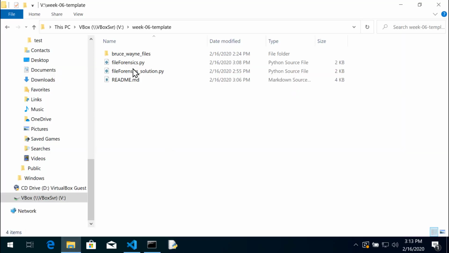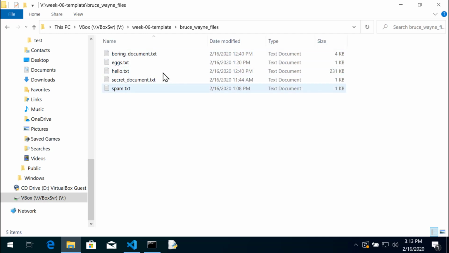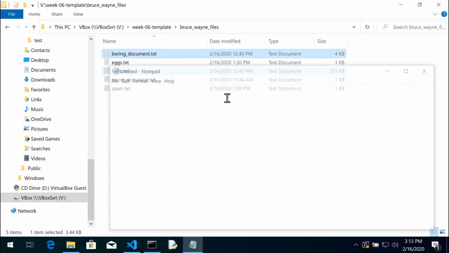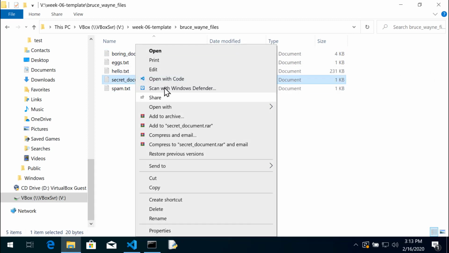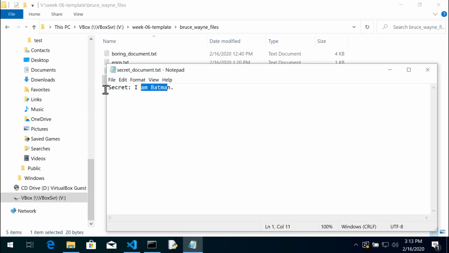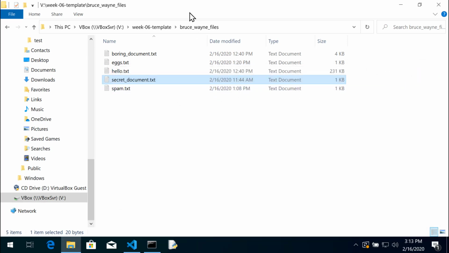We have the README file, which contains the information about the steps in the lab that you will be working on, as well as this folder, Bruce Wayne files. And in this folder, we see a bunch of files. This might look familiar from the videos this week, but inside there's a secret document file. And if we open any of these, so if we open boring document, it's just lorem ipsum text, it's just junk. But in one of these documents, in secret document, he admits it. He's Batman. So, very important. One of these documents contains the word Batman.